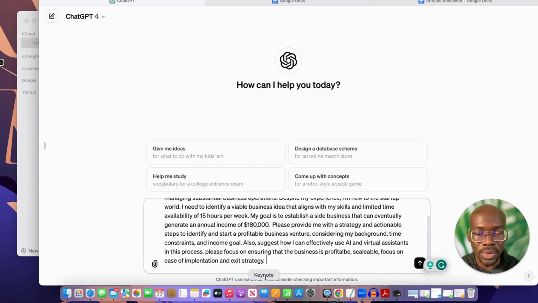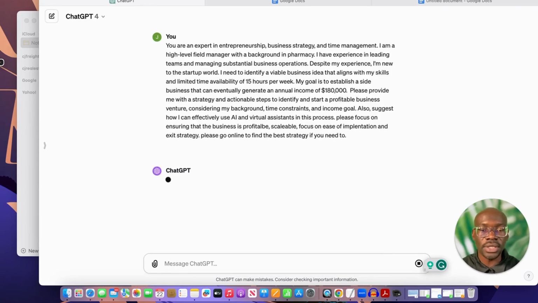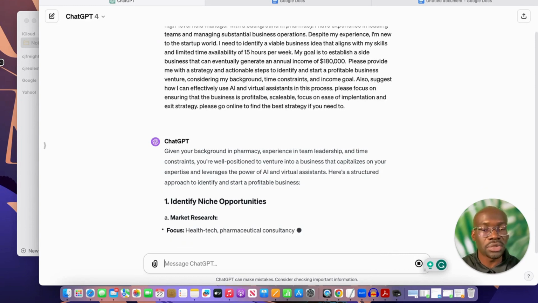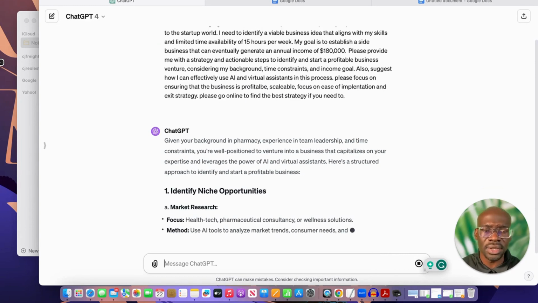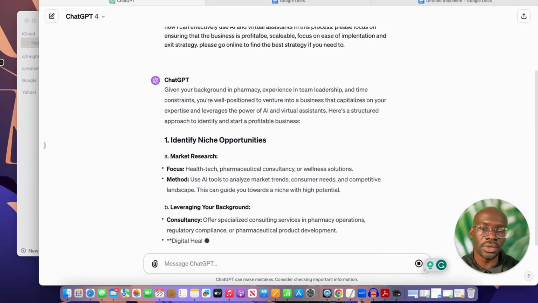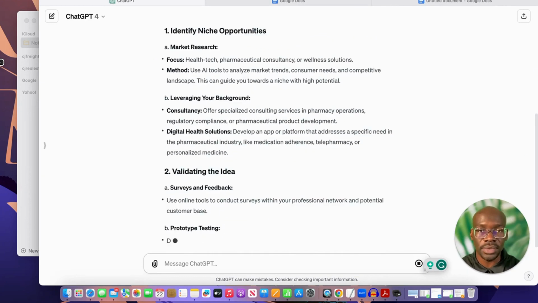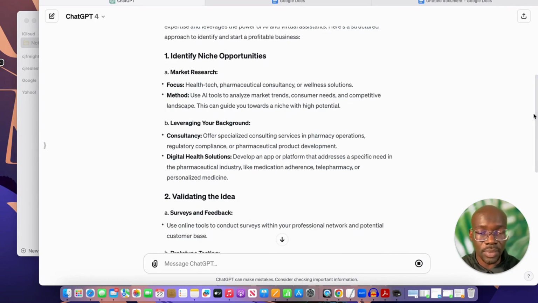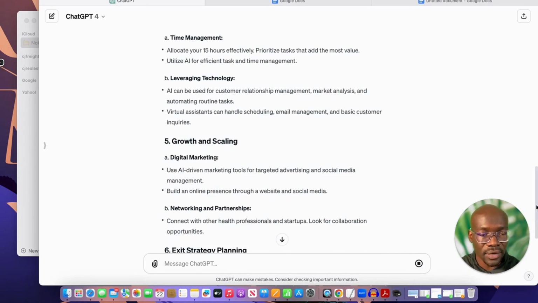And I'm actually going to put down here, please go online to find the best strategy if you need to. And you can't do that with the free model. You can't go online, right? So now I'll put that in there. Let's see what we get. It did not go online, so it did not seem like it needed to on that one. We can edit it to do it if we needed to in the future, or we'll actually edit the prompt just to see how to make it go online. But in this example, it absolutely gave an excellent strategy.